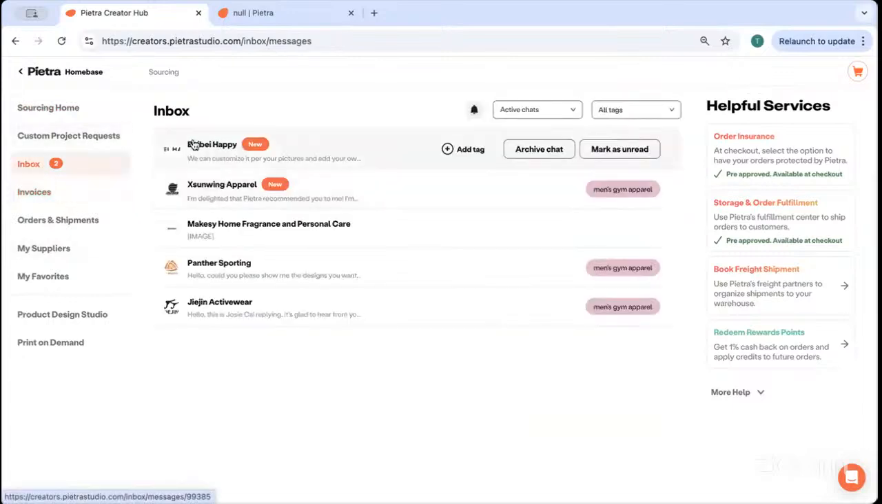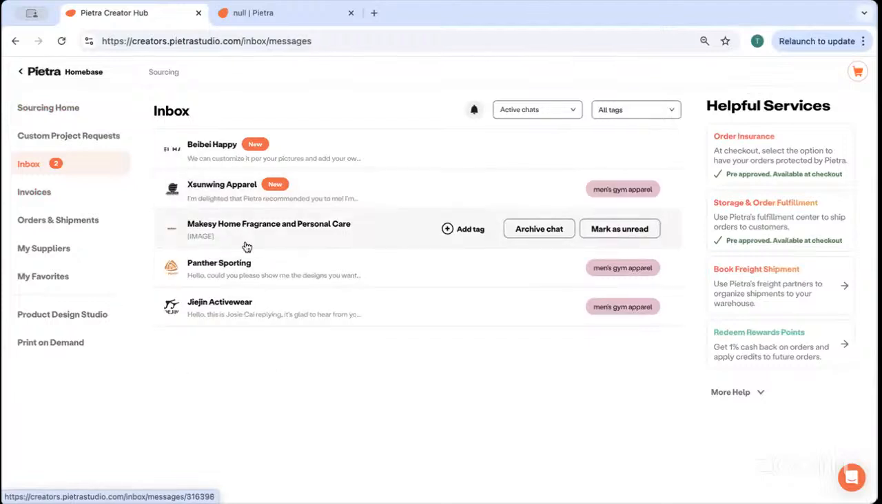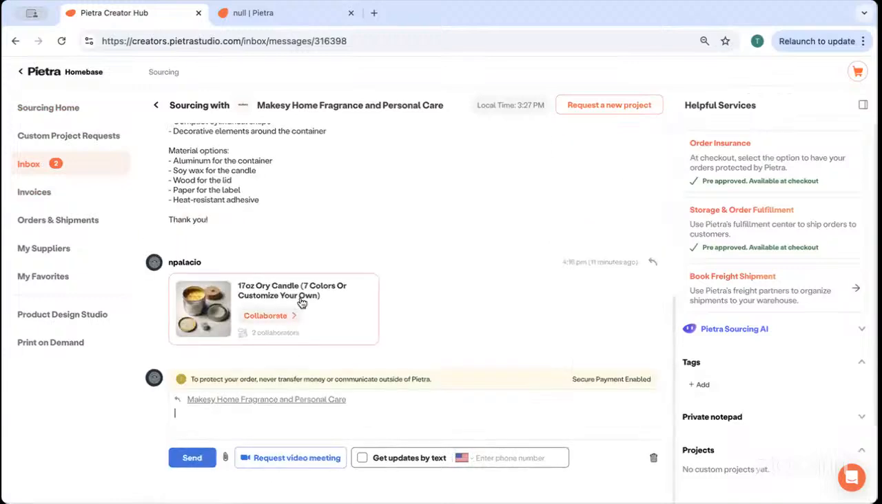Just along those lines, all of your communications should stay in this inbox whenever possible. You can schedule video conferences pretty easily. And then when the time comes to order a sample or a production run, the supplier will generate an invoice in here, and you'll just pay it through Pietra. It's pretty seamless. And that way, everything is kept in one platform. It's not recommended to communicate with suppliers off platform, just in case we ever need to help you in reviewing communications or that sort of thing.